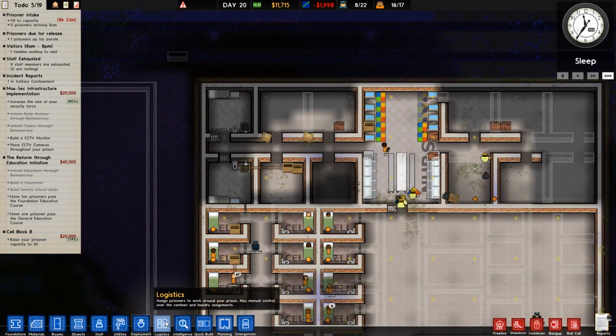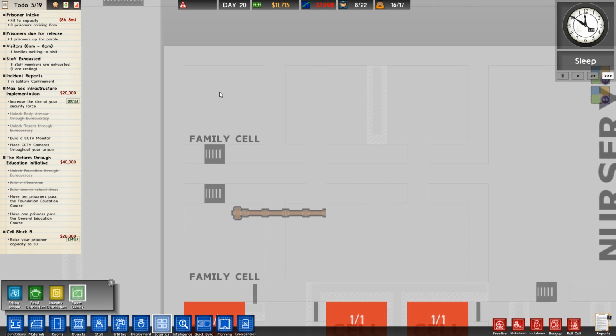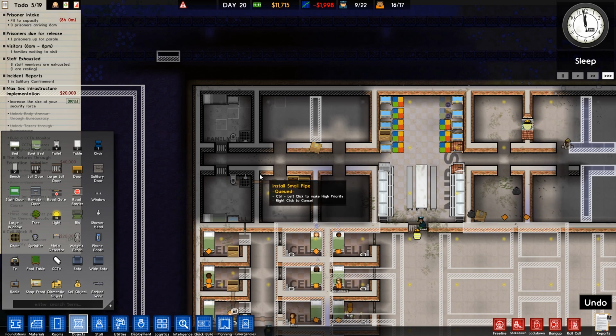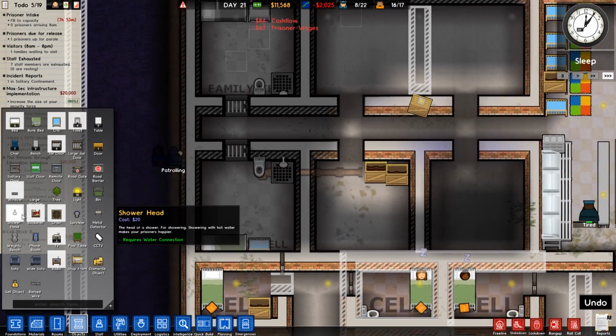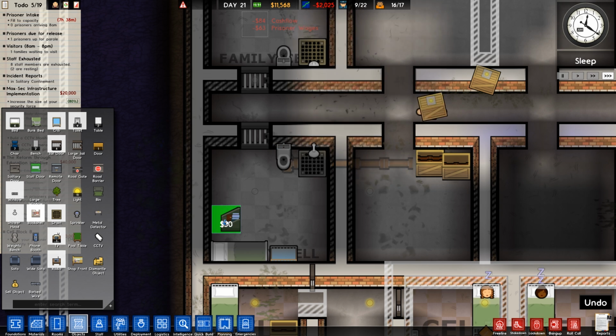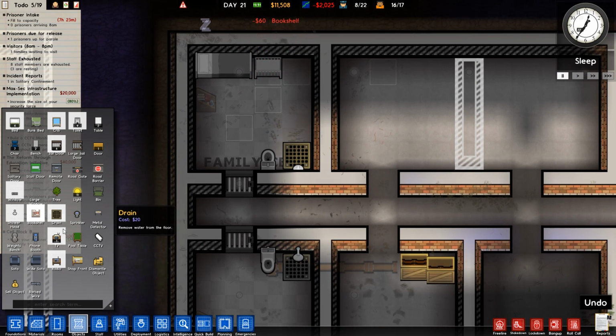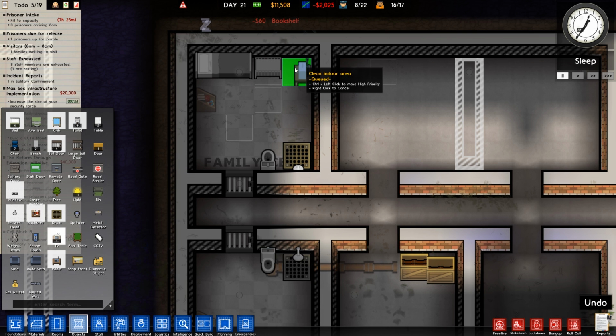Family cells are not graded, if I remember correctly, although I have to check all the time because you never know. Yeah, family cells are not graded. They don't have a grade at all. So it means we can put everything they want in here. So we can put things like bookshelves in and things like that. So we'll put some bookshelves in. We'll put like a TV in.